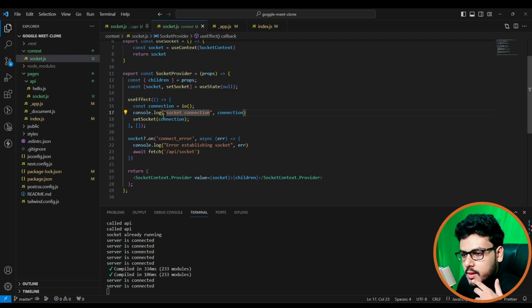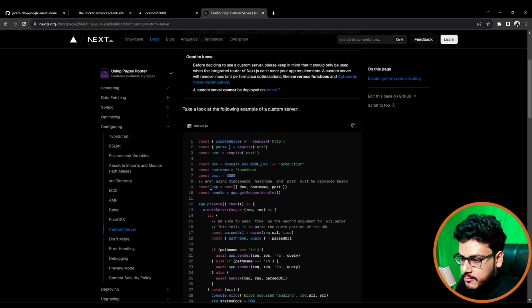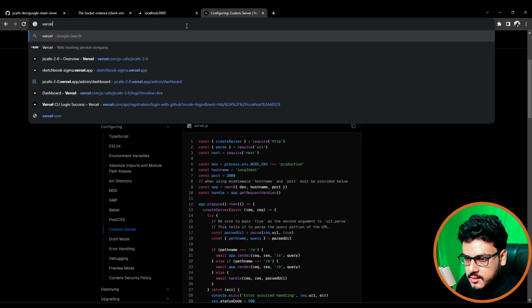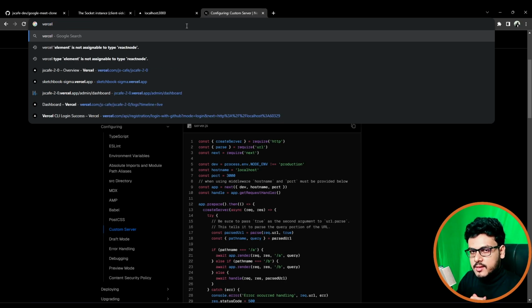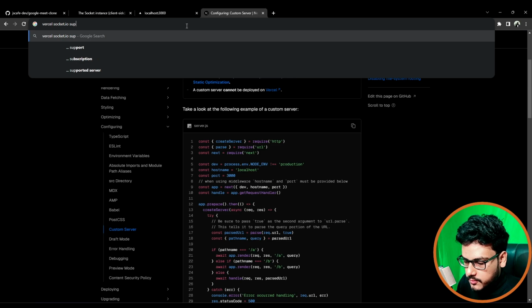So there was a workaround. There is always a workaround to things, to sockets, and one thing is that we cannot deploy this application to Vercel. Why? Because Vercel doesn't support sockets. Yeah, you might be shocked, right? But once we deploy this application on Vercel, Vercel doesn't support Socket.IO. Yeah, Vercel's Socket.IO support.